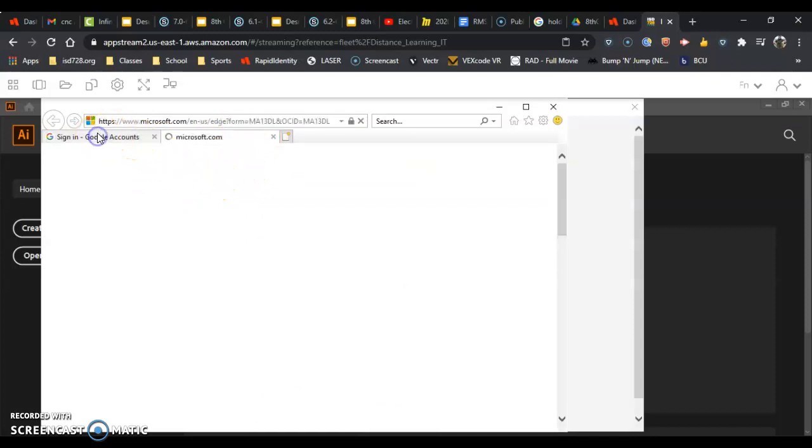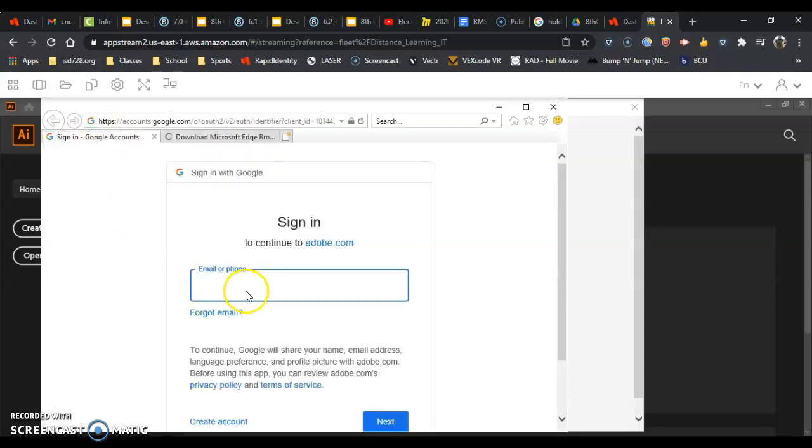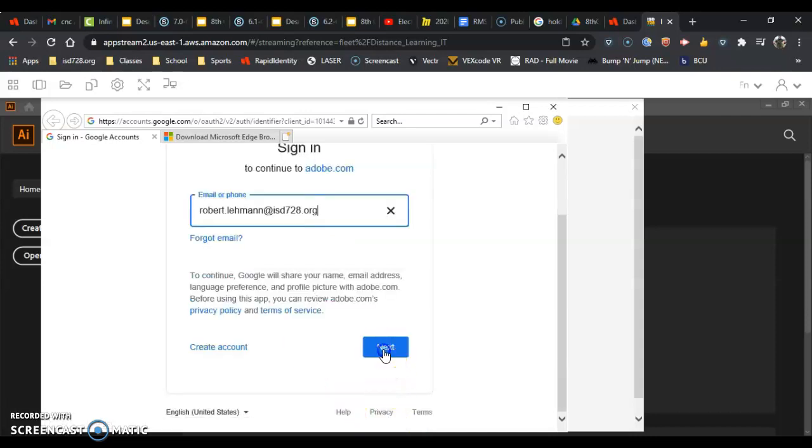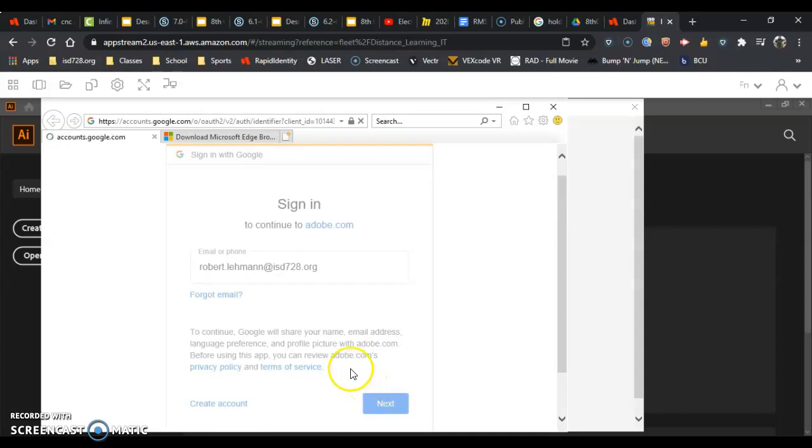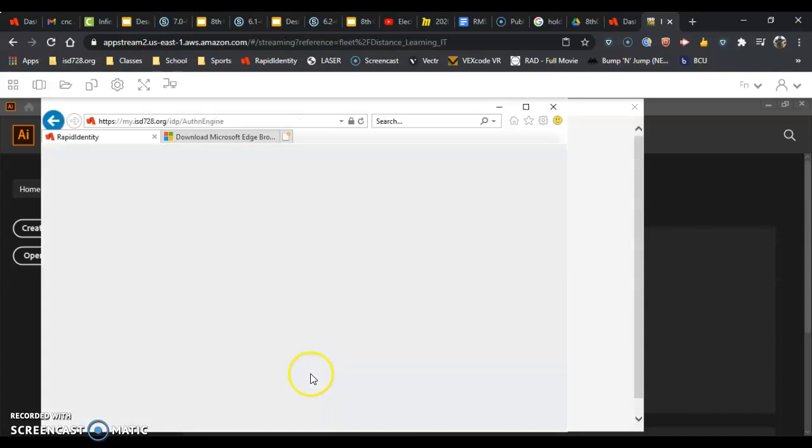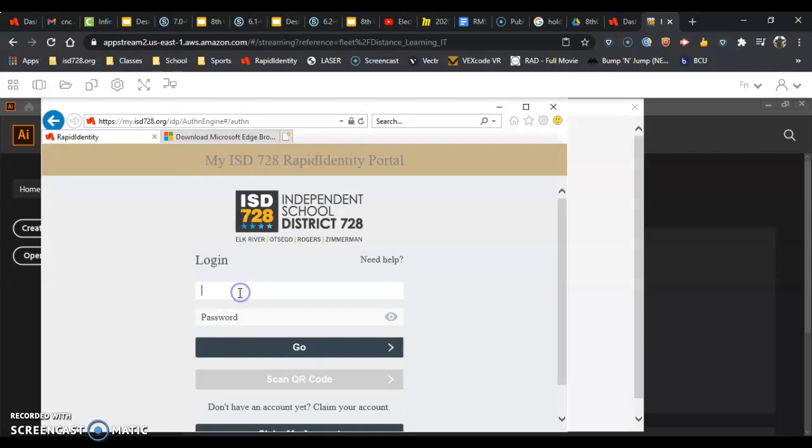But we want to click back into this first tab and we want to sign in. So we're going to use our school account to log in. And once we get there, we're going to hit next. And I believe this is where it's going to say Rapid Identity. Here we come. All right. And it's going to say login again. Nothing more fun than logging in numerous times.